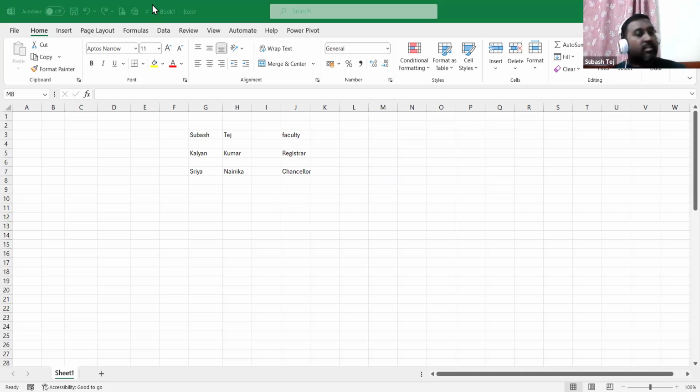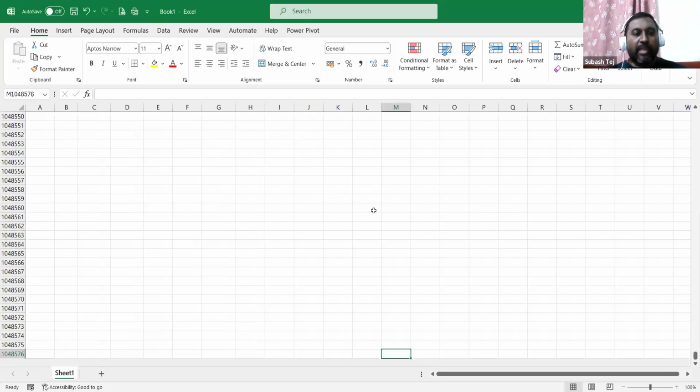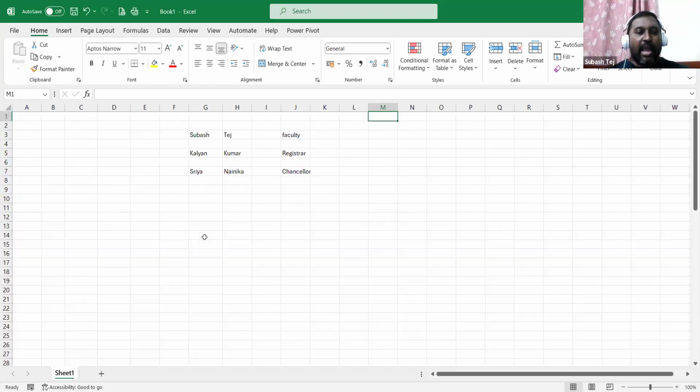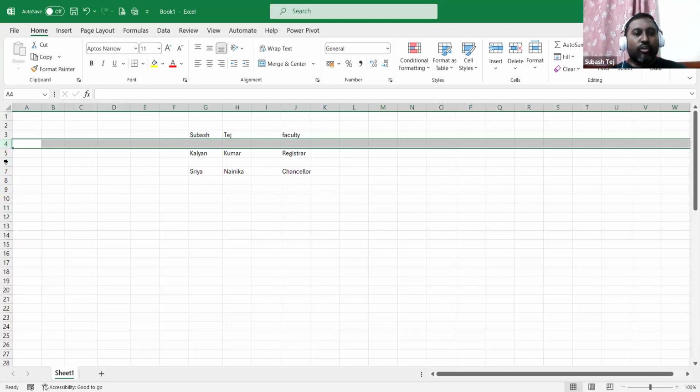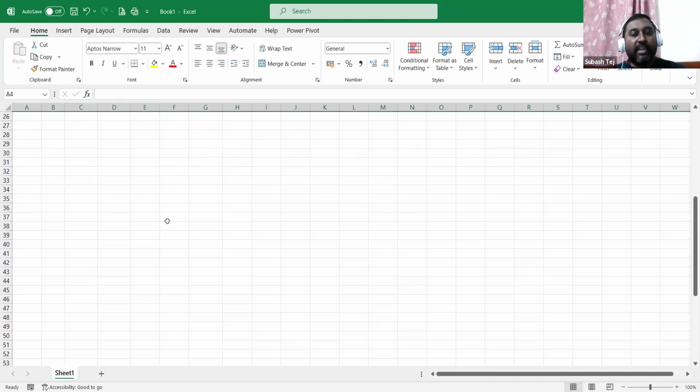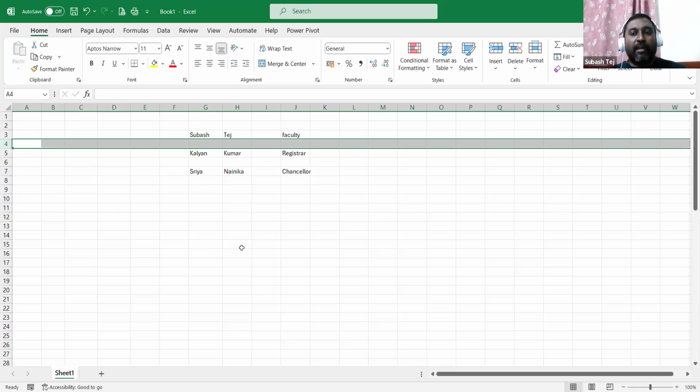Okay, the answer is no. There will be no change of the number of rows or columns. You may add any number of rows. Ultimately, I will show you that the number of rows remains the same, 10,48,576. I have added two new rows in between these two. If you see, two rows I have added, but still you can see the same number of rows.